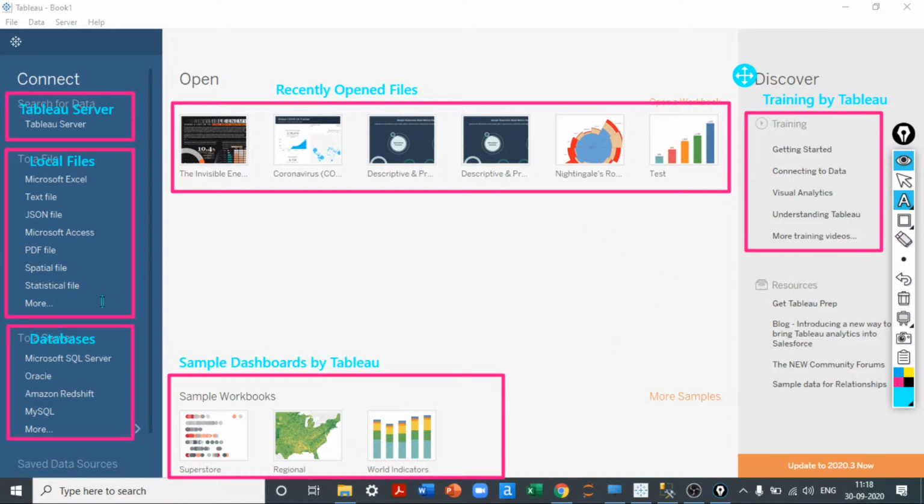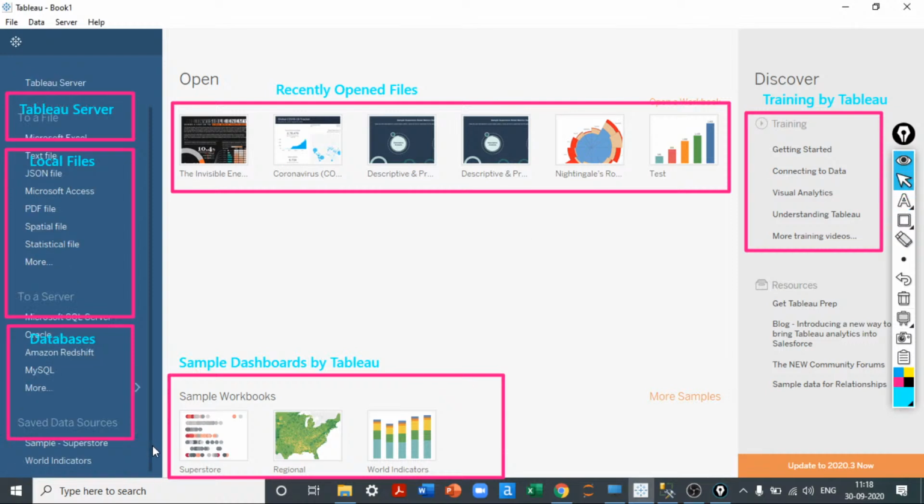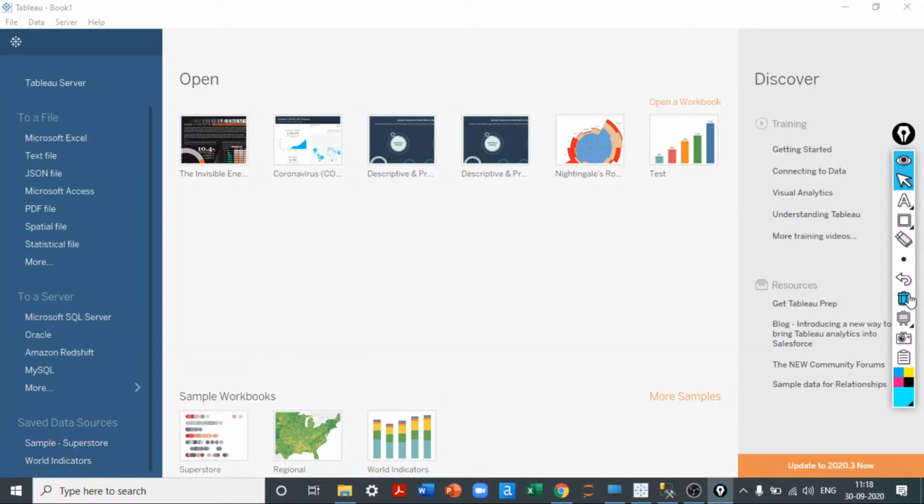So if I wanted to connect to a database, I'll come here. If I wanted to connect to a local file, I can come here. For Tableau Server here. If I wanted to reopen a recently created file, I can choose one from here. Now there is one small piece that we need to know here, which is Saved Data Sources. This is simply a place where Tableau gives you 2 or 3 data sets that you can take for practicing.